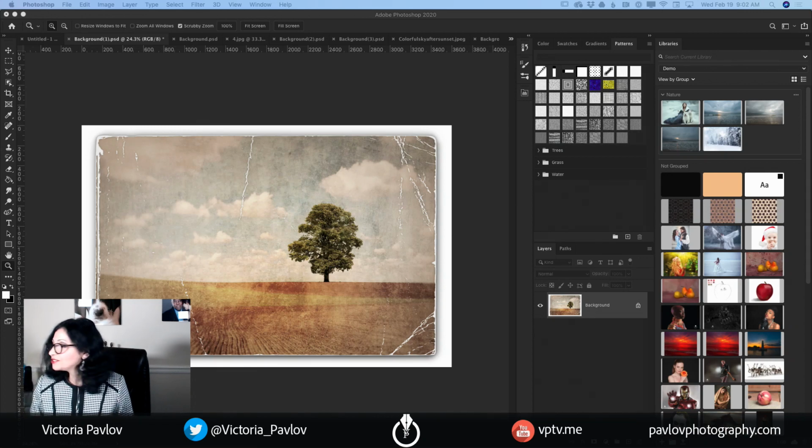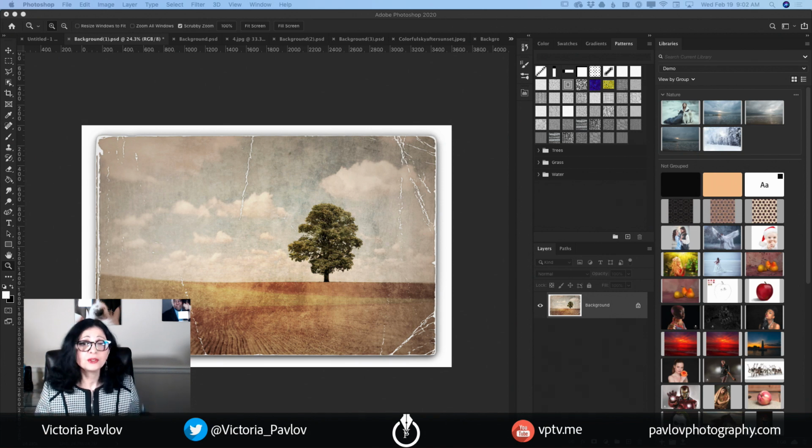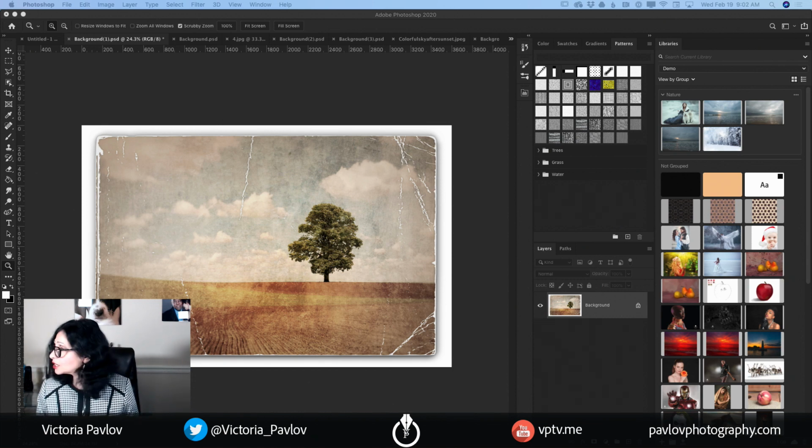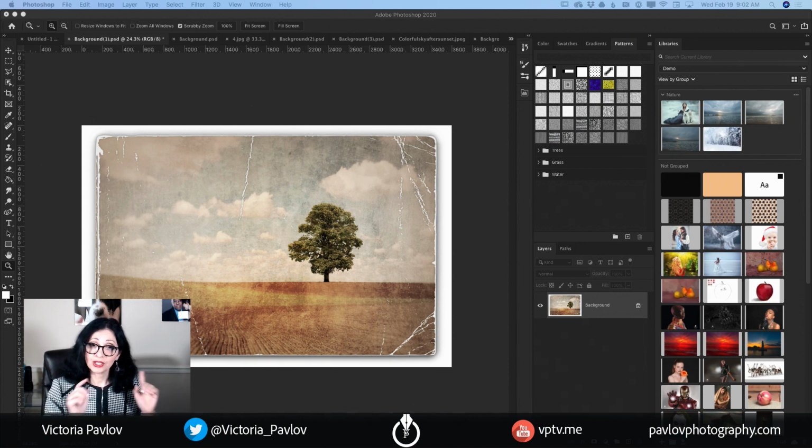My first favorite feature is the spot healing brush tool. I love the spot healing brush tool. I'm using this tool pretty much all the time, with my photo restoration, with my photo retouching, in my photography workflow. So let's show it to you.